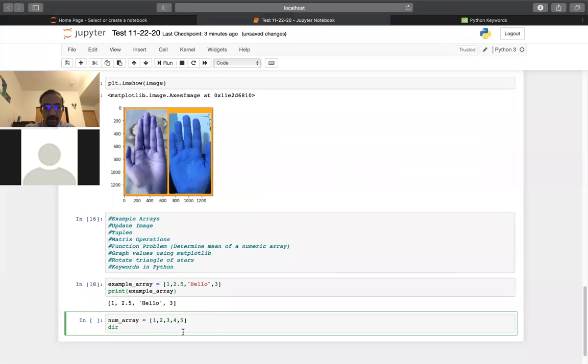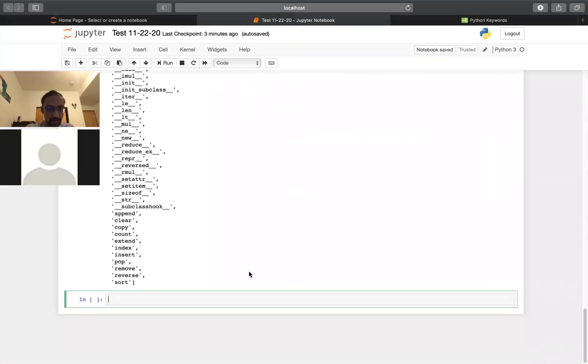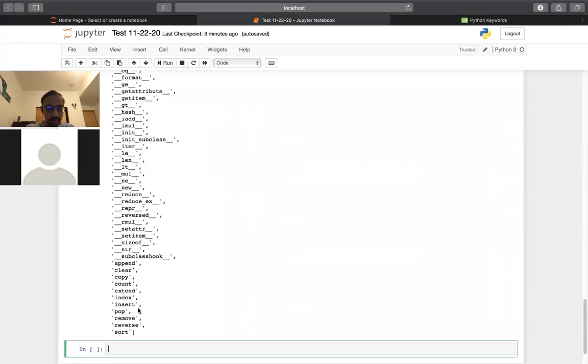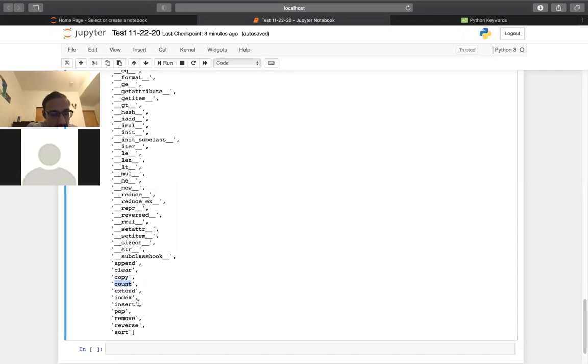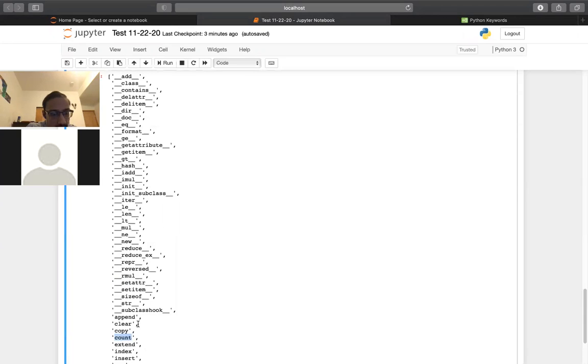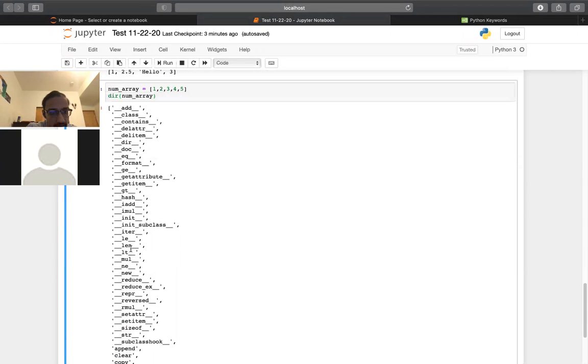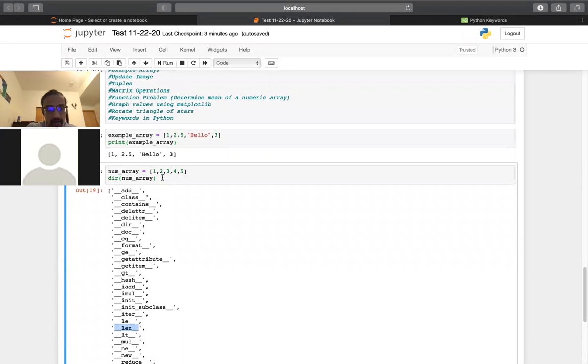Once you have the array, you can get access to all the methods. You can just call dir on num array and run it, and then you have access to all these methods, right? For example, we can do count, and there's also length, so we can call length on this num array.